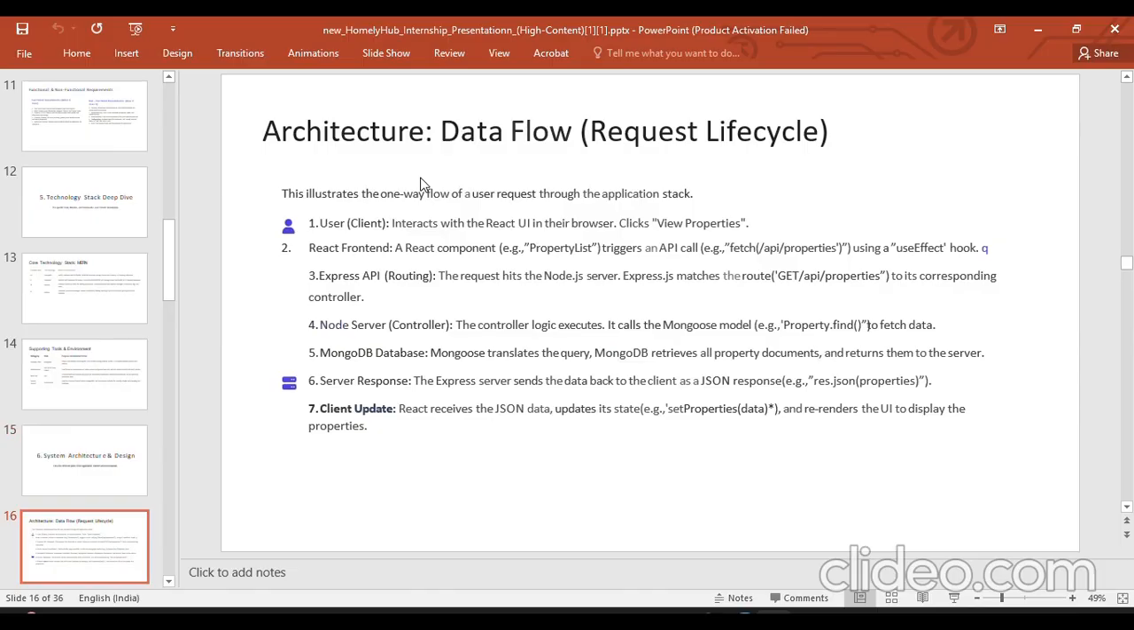Now, architecture overview. The data flow in HomelyHub follows a clean path. The user interacts with the React frontend. React sends an API request to Express.js. The backend connects to MongoDB via Mongoose. The database returns the required data. Finally, React updates the UI dynamically with the data.